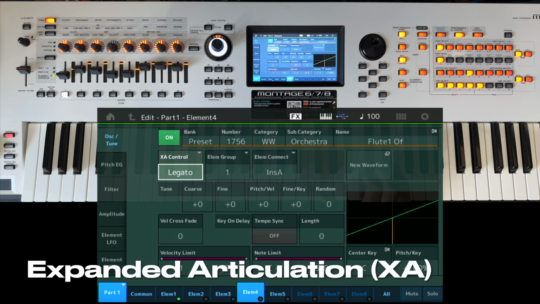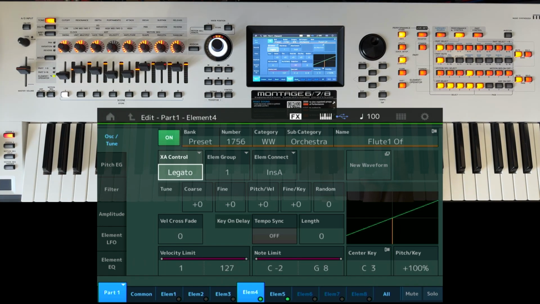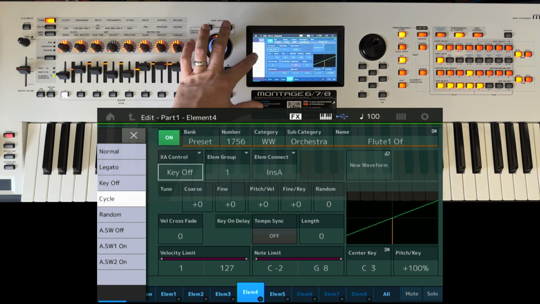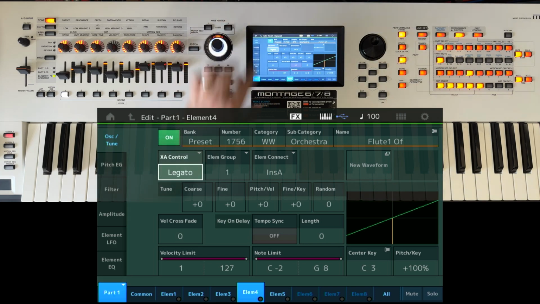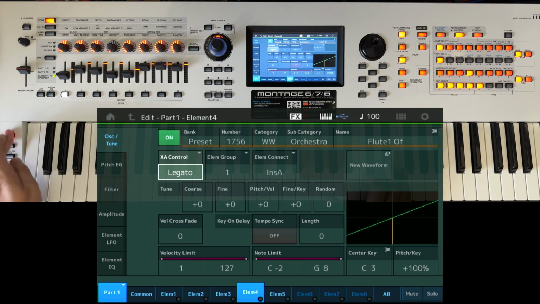The AWM2 engine includes a system called Expanded Articulation, or XA, which allows particular elements or groups of elements to be triggered only when the keyboard is played in a particular way, or in special circumstances that would normally not trigger a sound, like when a key is released. In this performance, the AF1 button toggles the part between polyphonic and monophonic modes, and when playing in monophonic mode, elements 4 and 5 are used when the keys are played legato, which in the case of this flute would mean that the notes are not retongued.